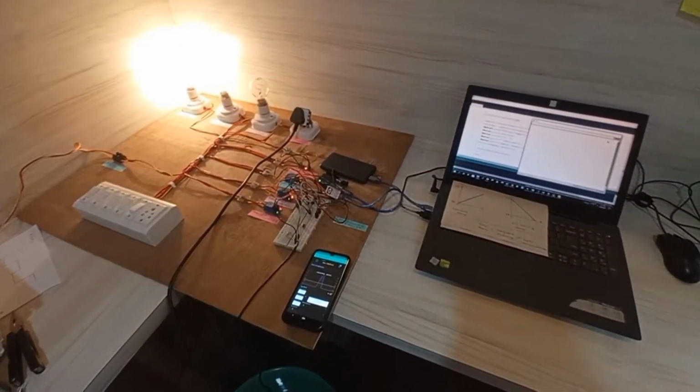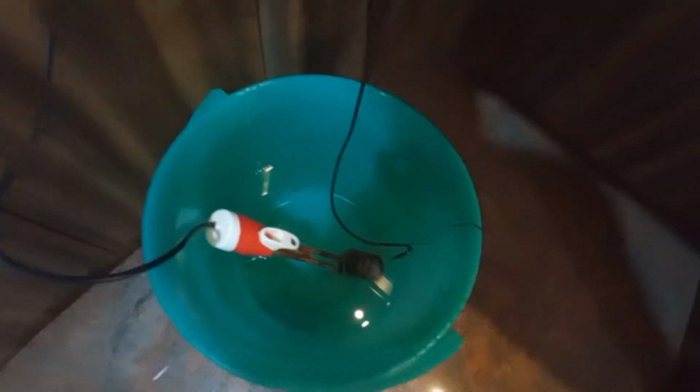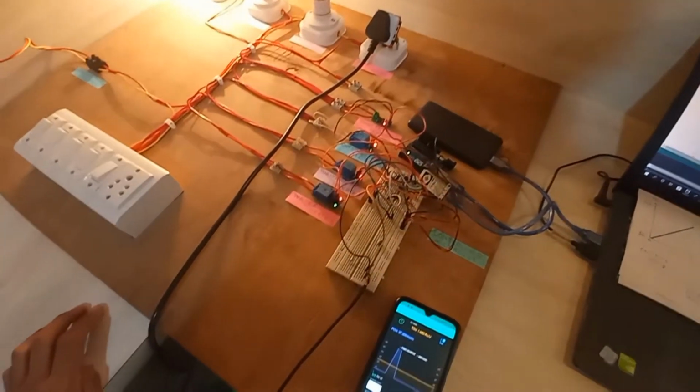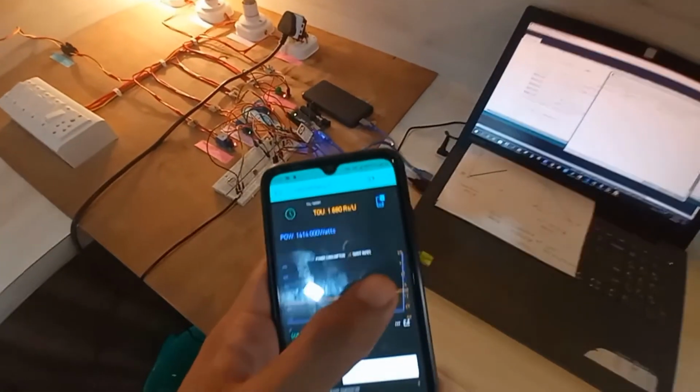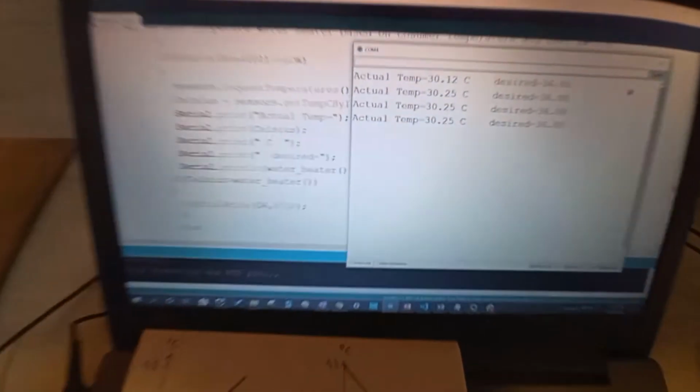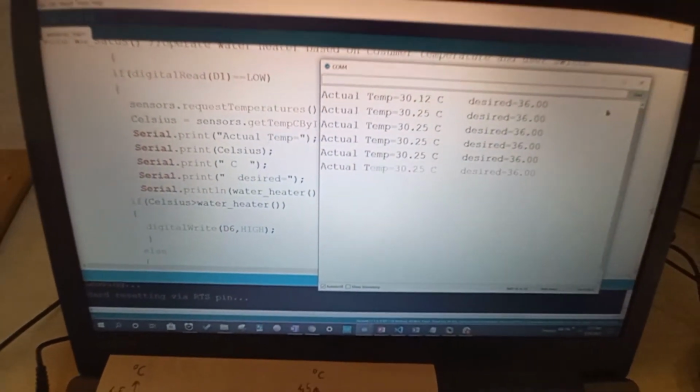For the water heater setup, we have a bucket. Inside that we have a water heater and a temperature sensor. Both are connected to their respective circuitry. My water heater is turned on. As you can see, the power consumption just shoots up. And what you can see here is the actual temperature and desired temperature.